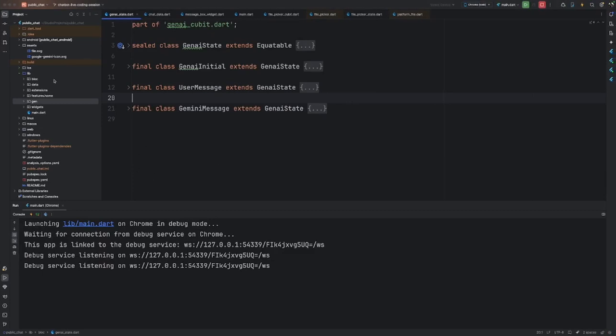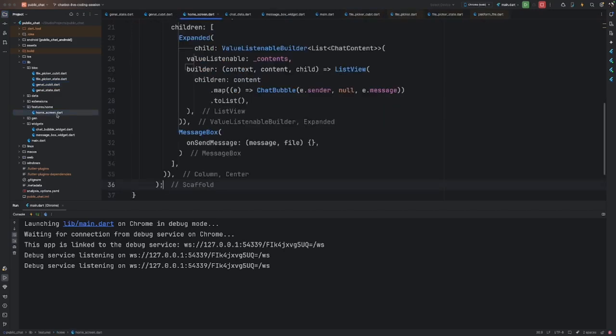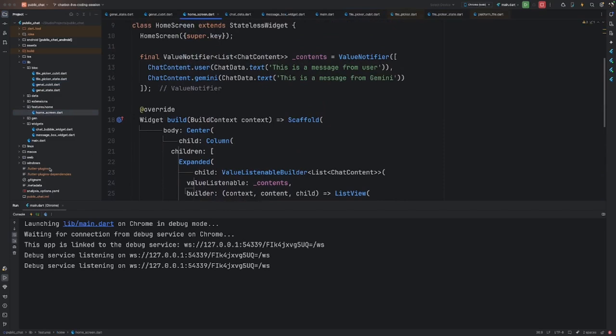If you download the source code, you will notice that I already have the source code ready, and it has Gemini Cubit. I'm using an MVVM structure. That is why I have a bloc, and then I have features and screens separately. The implementation today will mainly be inside this Gemini Cubit. There will be some updates on the home screen as well, just to show the UI updated. And the other widgets are already created, so you don't have to worry about that.